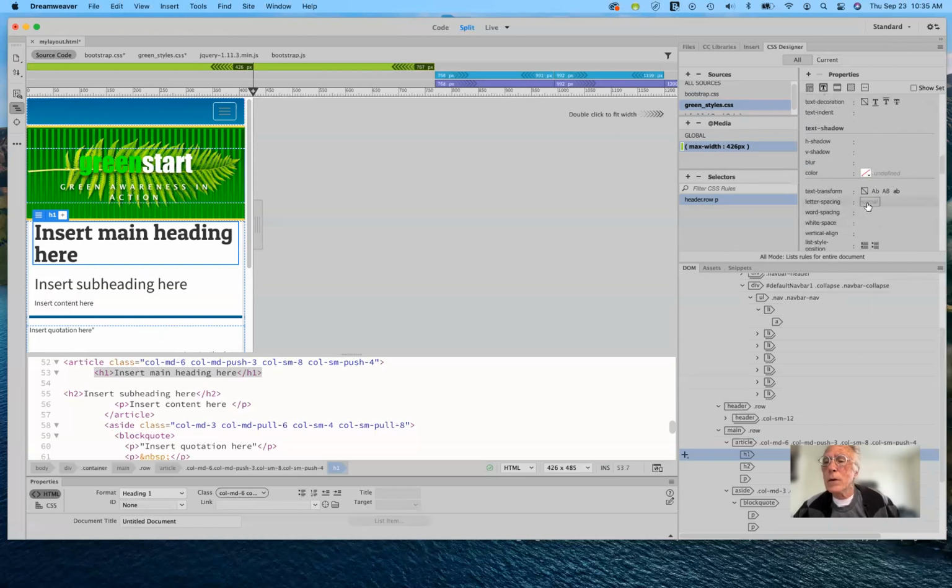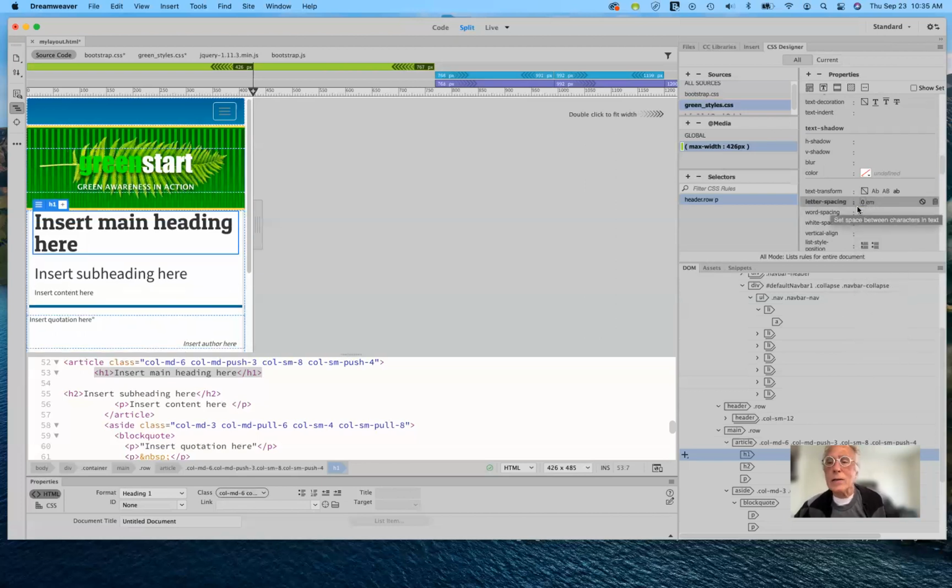Yeah, letter spacing right here. I want it to be in ems. And see how that tightens everything up? So I know that it's working properly. That's a good sign.